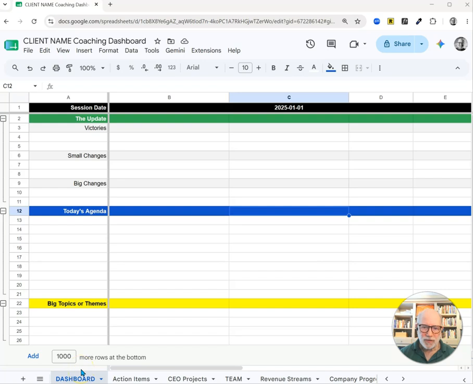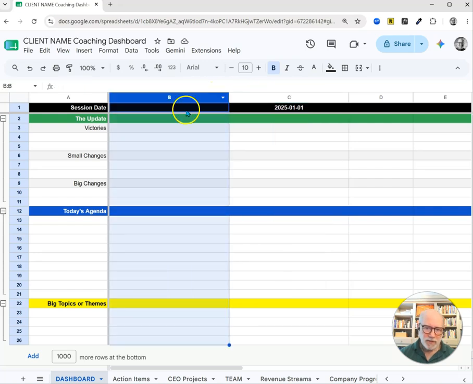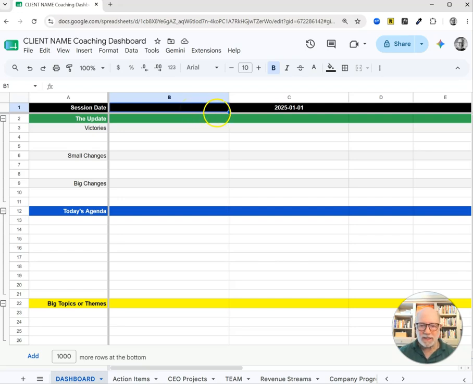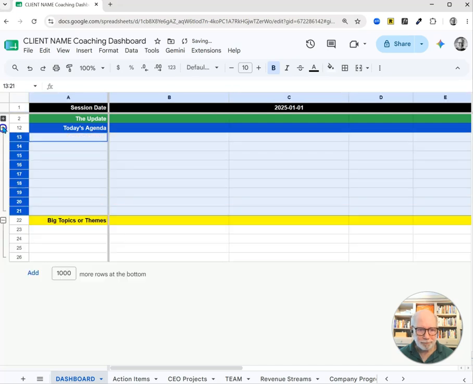The first tab here is called the dashboard, and there's a column for each of our sessions. At the end of the session, when we set the date for the next one, we'll make a new column and put the date in here. In between sessions, or if you haven't done it at the beginning of the session, I'll ask you to give me an update. That's the green section here. And any of these sections can be collapsed and expanded by this little thing on the left here.